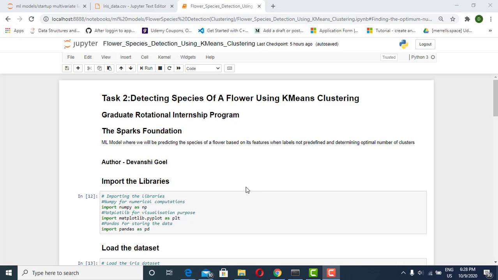So, the topic of today is that we have to make a machine learning model to detect the species of a flower using K-means clustering. So, the question might be arising that why only K-means clustering? Why I chose this particular algorithm for solving this problem?